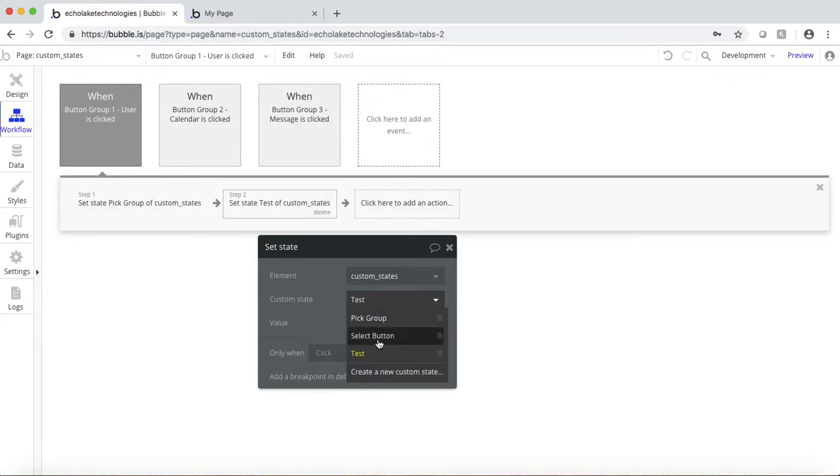Maybe it's being used, so I can't delete it from here. Interesting.